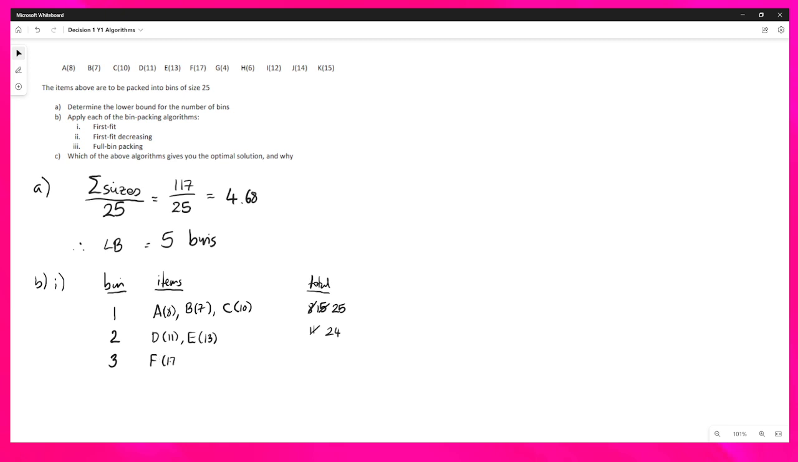Now F has size 17, which gives us space of 8 left, which is great because G fits in this one. But then H doesn't, and we have to put H in the next bin. Okay, and we keep going. There's space left in this bin for I, but we do have to check how much space is left. Conveniently for us, I doesn't fit in either of the other two.